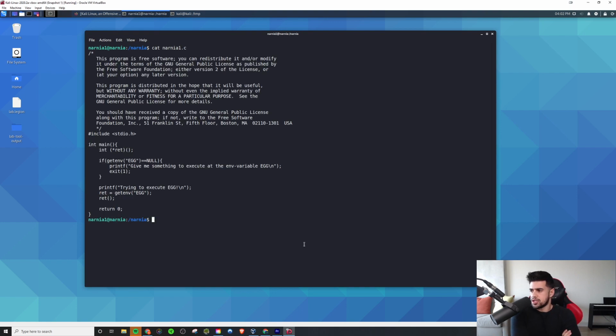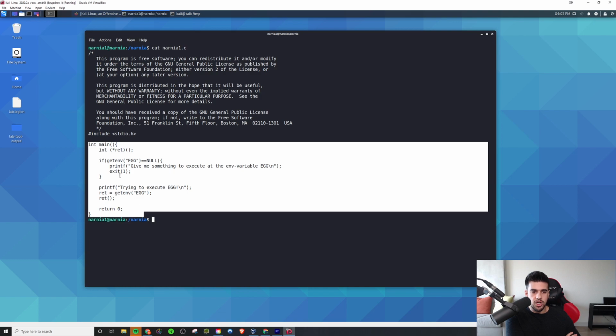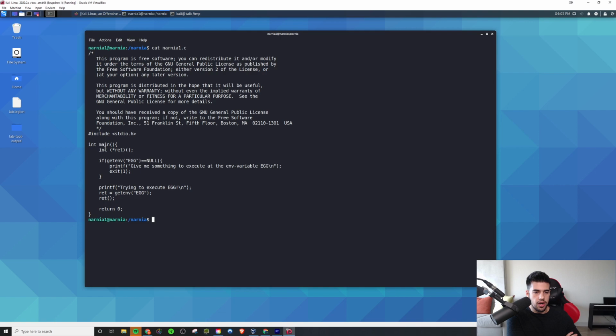All right, so pretty simple looking program right off the bat. We don't have to worry about the comment up here. Basically, a standard import here, just the standard IO header file. And as we look into the main function, not too much is going on really. We are basically grabbing this return pointer value, and we're checking for our environment variable, the egg environment variable.